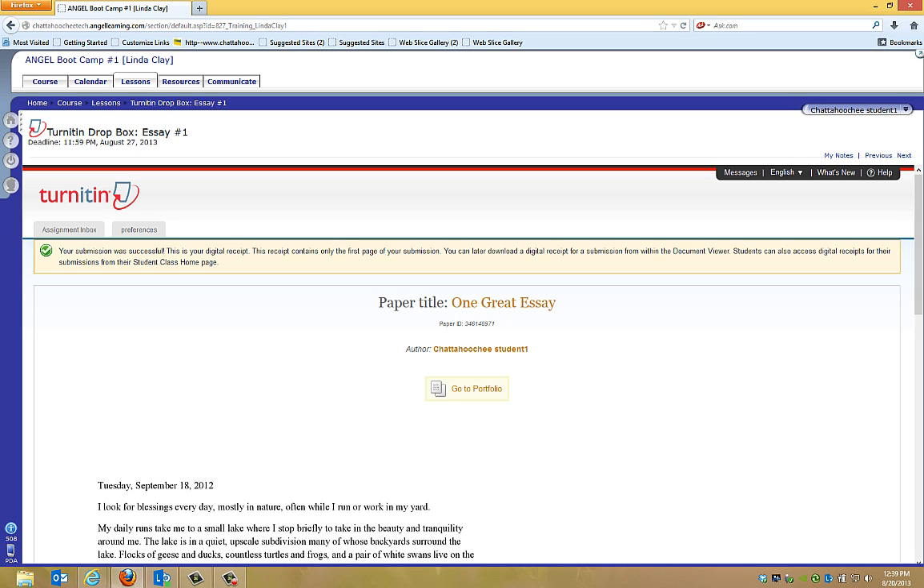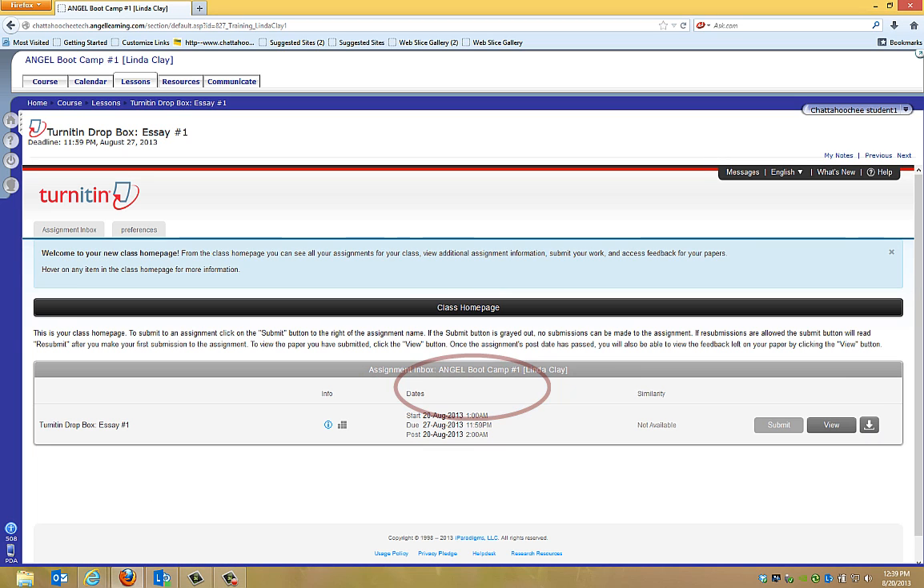From here, the student can click out of the paper, go elsewhere in Angel, or he can click Go to Portfolio to return to his class homepage. Let's go to the class homepage by clicking Go to Portfolio. And the student now sees the ghosted Submit button. Students can submit only once to a Turnitin Dropbox.